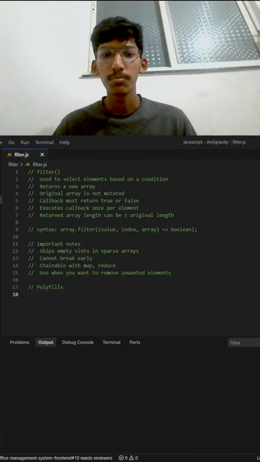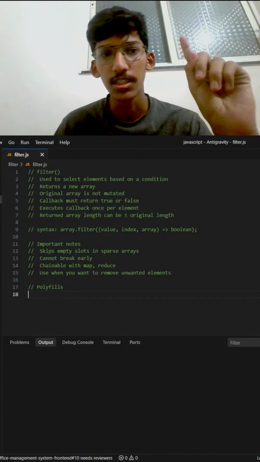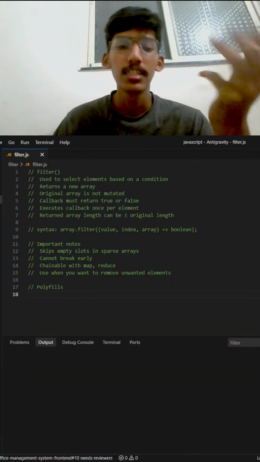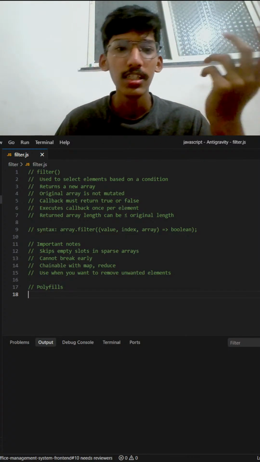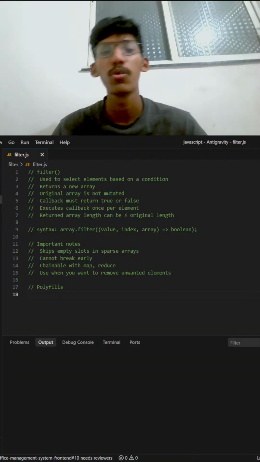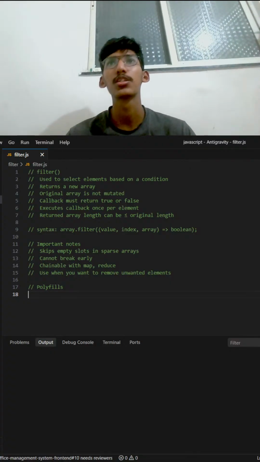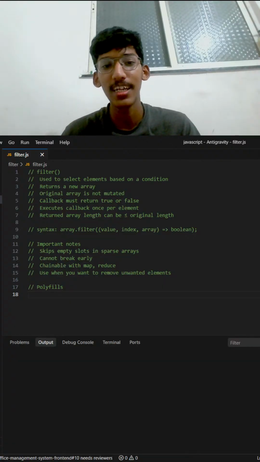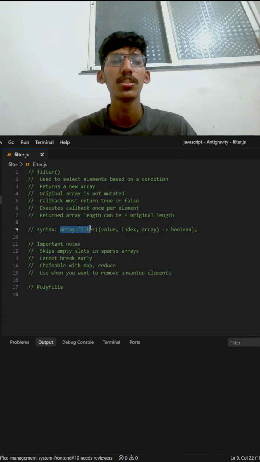There are some important points first. Filter is a method in JavaScript. It is used to select the elements based on the condition. Third, it returns a new array. It does not mutate the original array at all. The callback should return true or false. It executes the callback once per element, and the new array length should be less than or equal to the original length of the array. The syntax is simple. We just write .filter, and then we run a callback function.